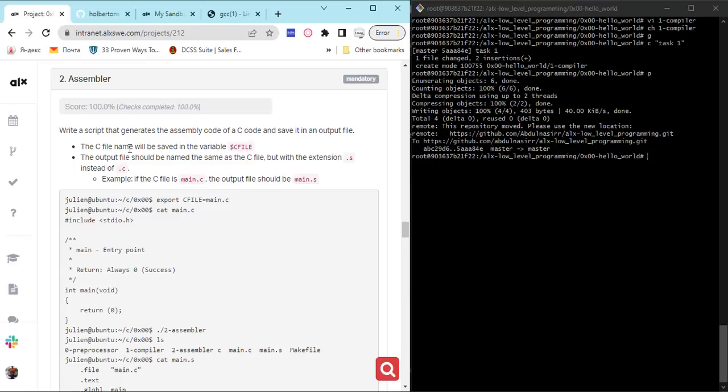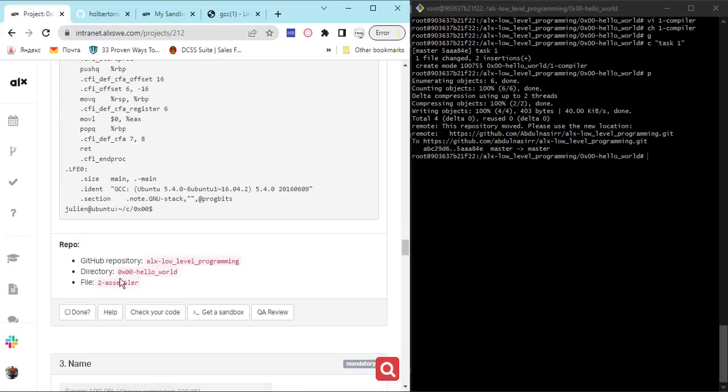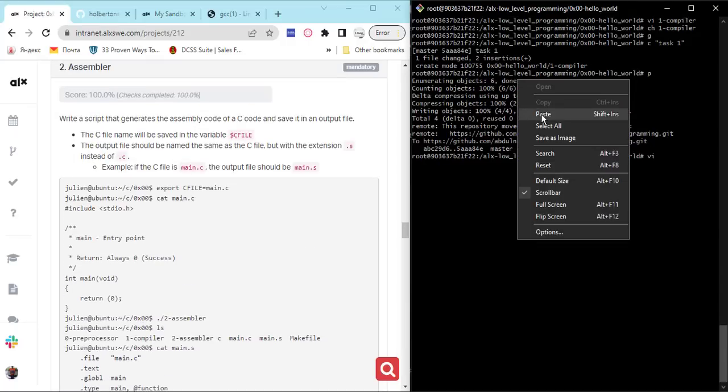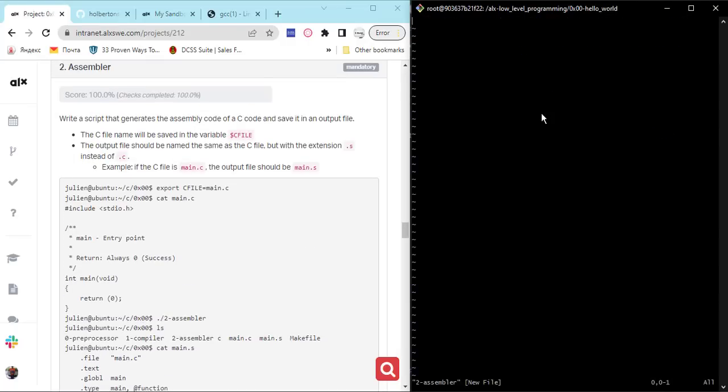Okay, so the C file name will be saved in this variable here. The output file should be named the same as the C file, but with the extension .s instead of .c. Assembly code normally takes the extension .s. Object code takes .o. So how do we do this now? Let's copy the file first. All right, so let's vi into it. So paste.